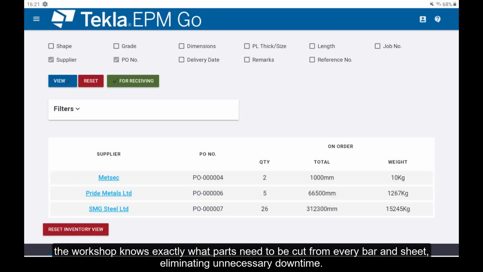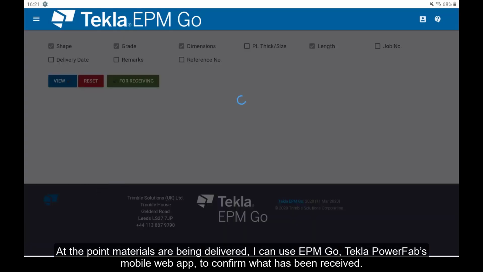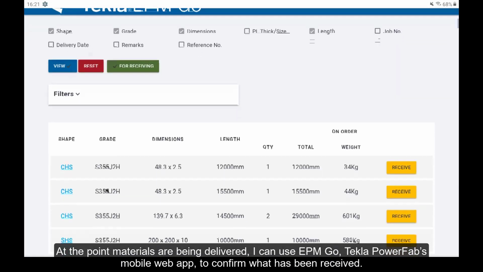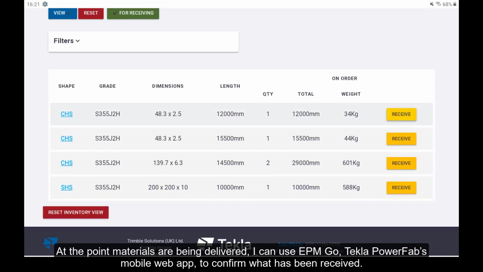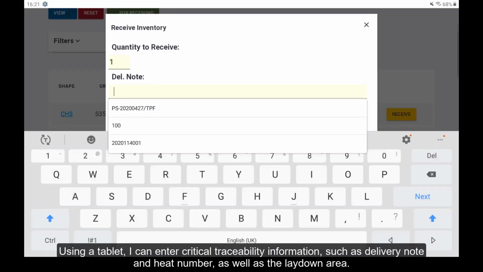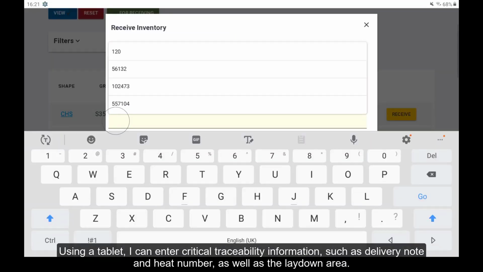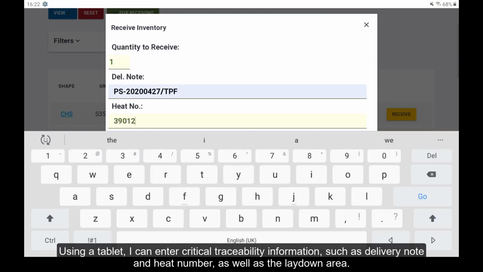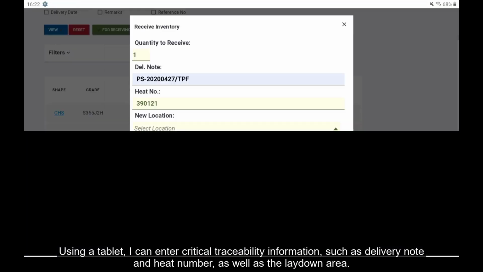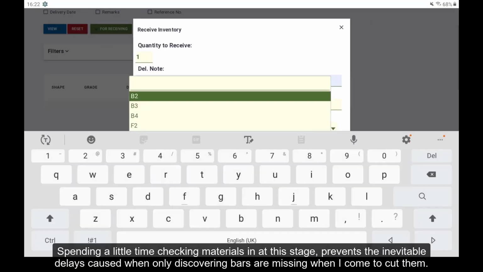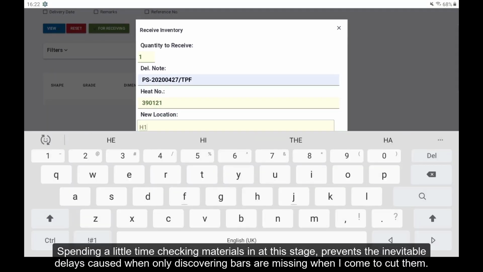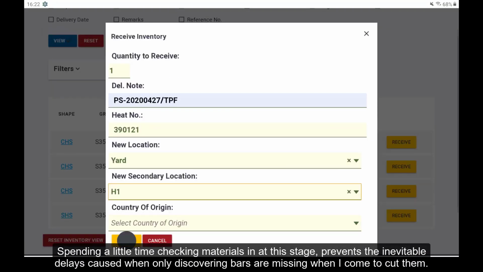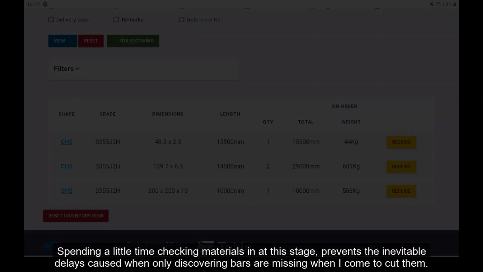At the point materials are being delivered, I can use EPM Go, Tekla PowerFab's mobile web app, to confirm what has been received. Using a tablet, I can enter critical traceability information, such as delivery note and heat number, as well as the laydown area. Spending a little time checking materials in at this stage prevents the inevitable delays caused when only discovering bars are missing when I come to cut them.